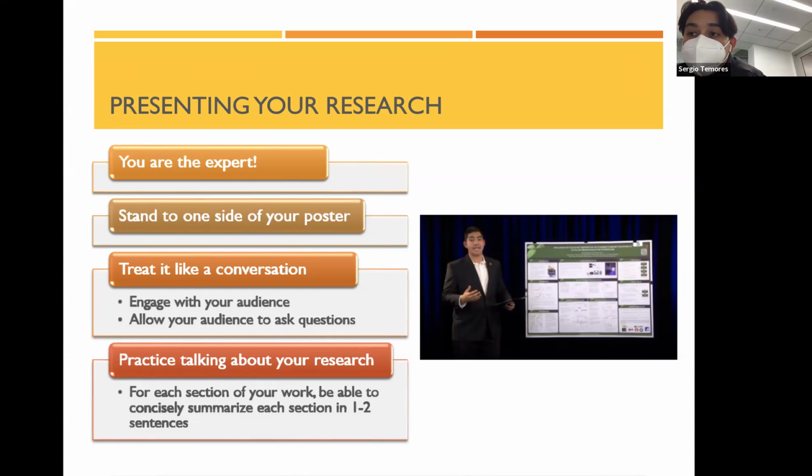Stand on one side of your poster. Don't stand in the middle. If the poster's right here, you don't want to be looking at it and just turning around. Stand to the side, and if you have to look that way, but you want to be talking to the person. It should be a conversation at the end of the day. So stand on one side of your poster and treat it like a conversation.